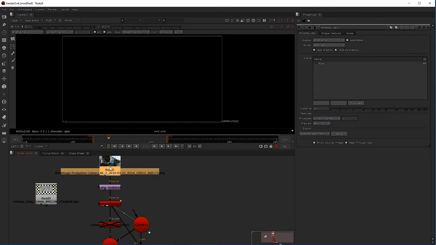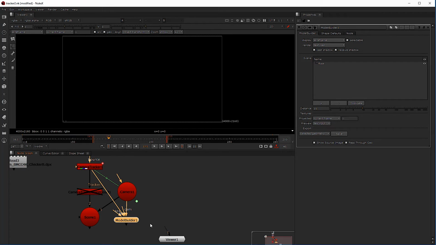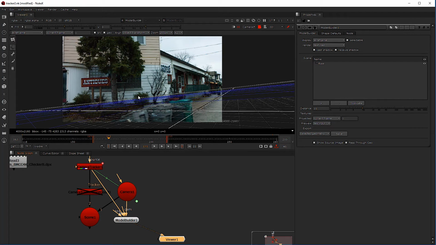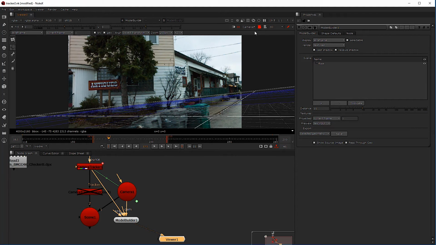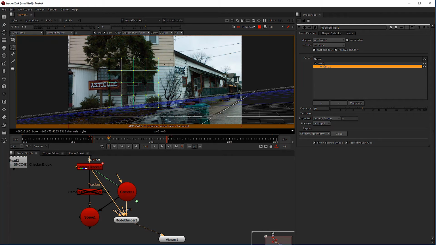There we go. So if I put my viewer to the model builder node, make sure you're locked to the camera, otherwise you won't see these little options here. So make sure you are locked to the camera. Now you will see these options here. So I'm going to click here and choose a card. You'll get this kind of brown outline here. And I'm going to click and drag out an actual plane.